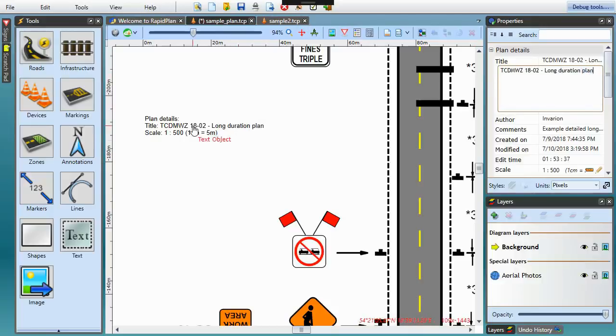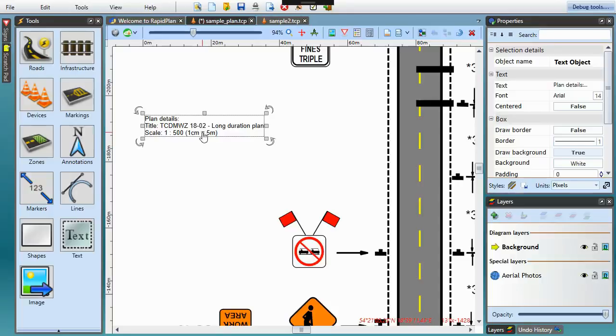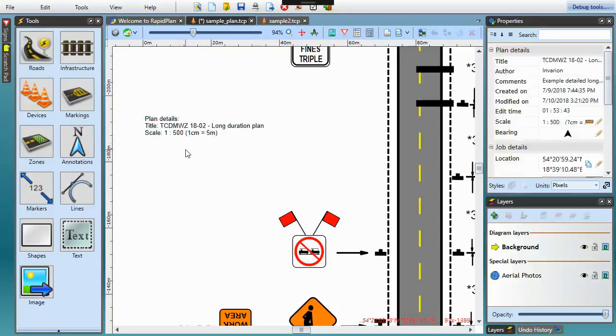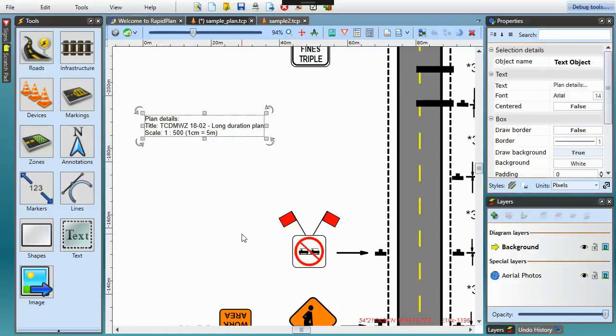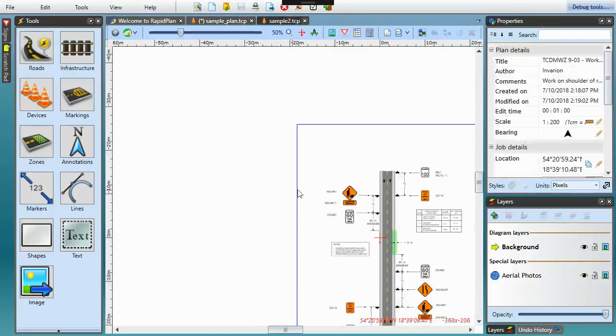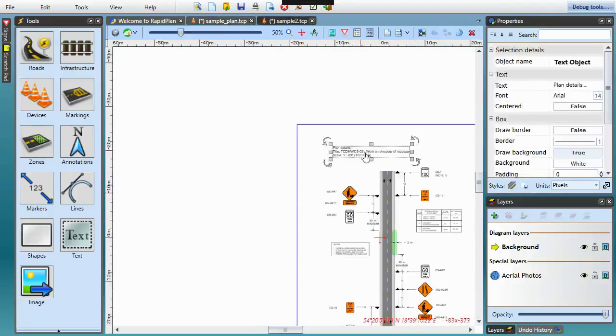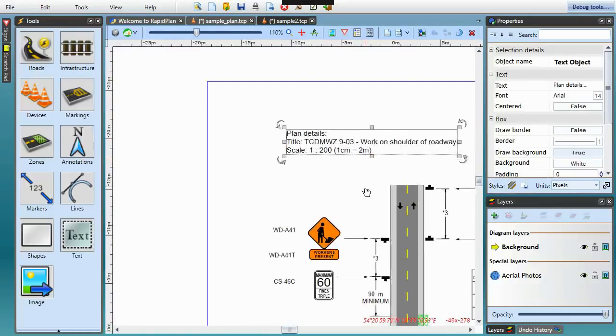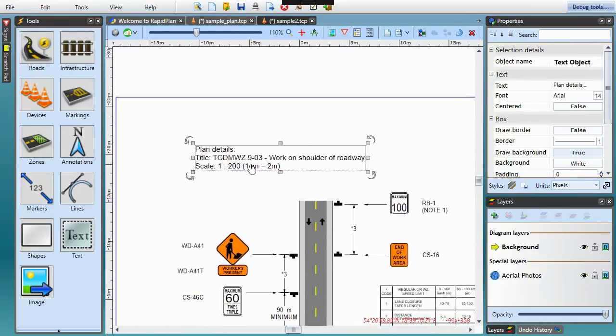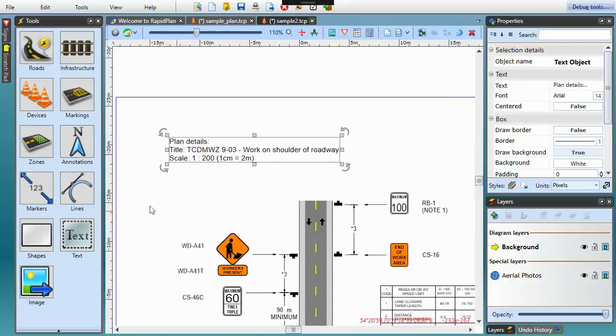Naturally, the text is still editable. As you can see, in edit mode, it still shows the variables I've used. Now, the real power of the variables is revealed when I copy this text object to a different plan. I don't have to edit the object at all, as the variables will adjust the text and show the correct plan title and scale. This makes variables an excellent tool for creating generic templates or print frames that dynamically adjust to specific plan values.